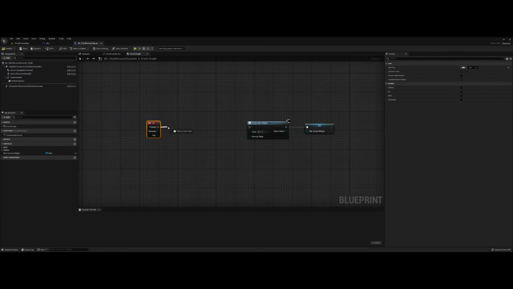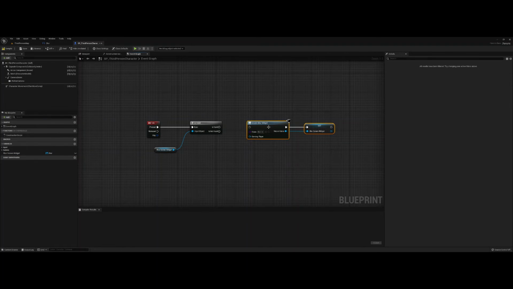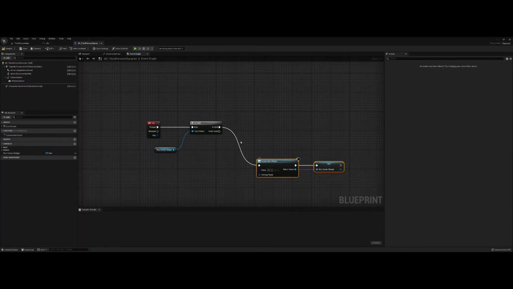And on tab, make an is valid node. This will check whether this variable is valid or not. So if we don't have the screen, that means this variable is not valid and we need to create a screen. So on is valid part, this will go. And if this variable is not valid, that means we don't have the screen and we need to create the screen. So let's drag this up here.